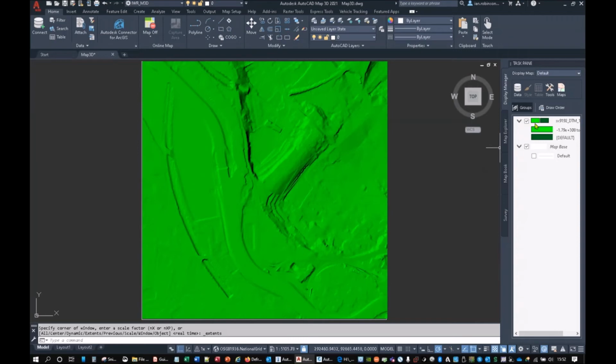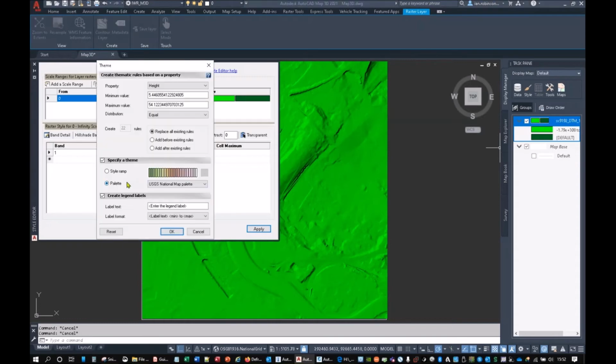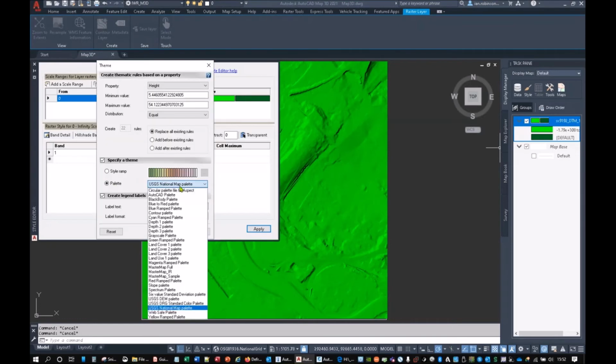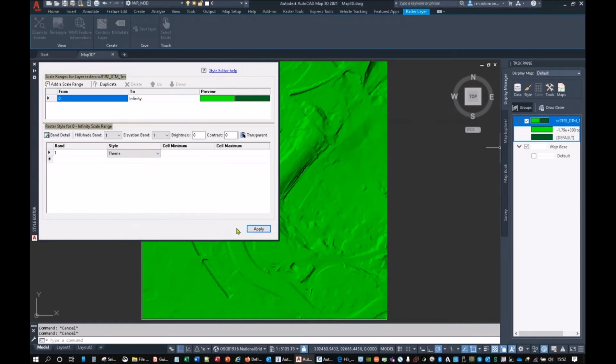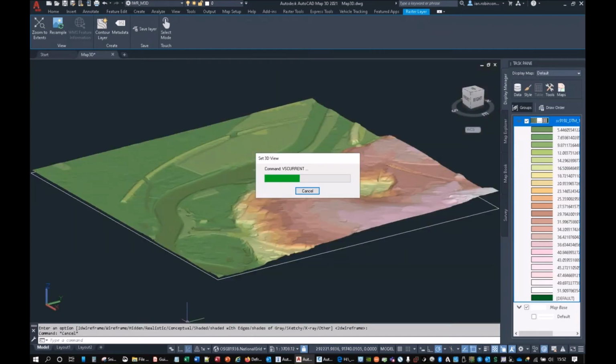And you can do some really cool things with it as well, because we can style it up. So I can add a theme to it, for example. So I'll just click on theme, and I've got one here called the USGS National Map Palette, but you might want to be looking at aspect, so show me where all the south-facing areas are, that sort of thing. There's all sorts of ones you can do in there, so if I just apply that. And we can spin it into 3D with the 3D button there.